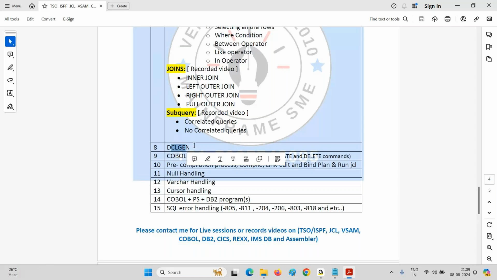Okay, so in order to write a COBOL plus DB2 program, how do we write it, what is the approach, what are the things we need to take care of, how do you compile it, how do you run it, and how will we see the final output. Those are all the things we are going to learn in this particular DB2 course.